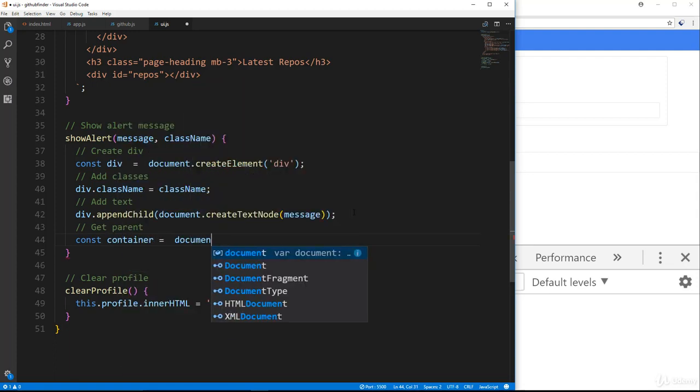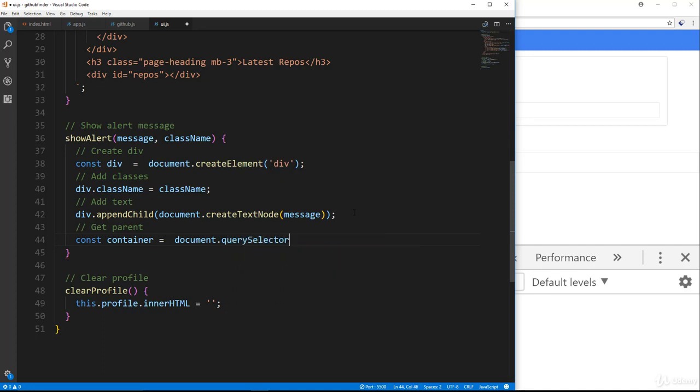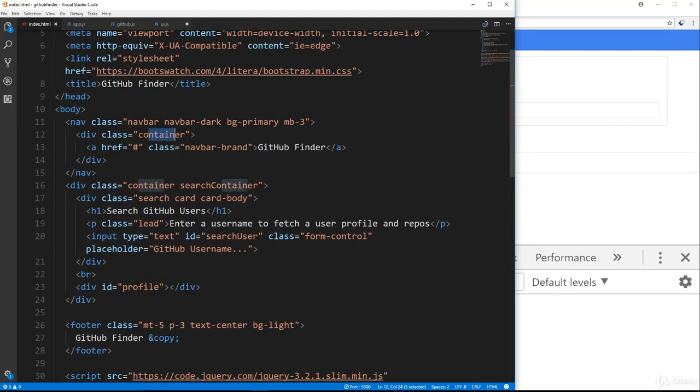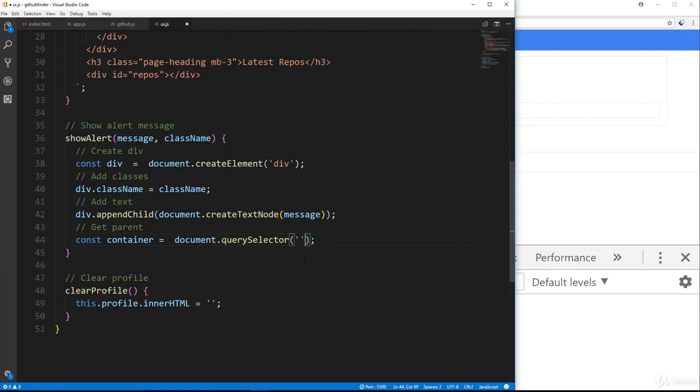So for the parent, we're going to call this container. I'm going to set this to document.querySelector. Now I'm not going to just use the class container, because if we look at the HTML, we have two class containers. So it's going to look at the first one, and then things will not work correctly. So that's why I added search container to this one, because this is the one that we want. This is a parent to where we want to insert the alert. All right, so let's go back here and put in search container like that.